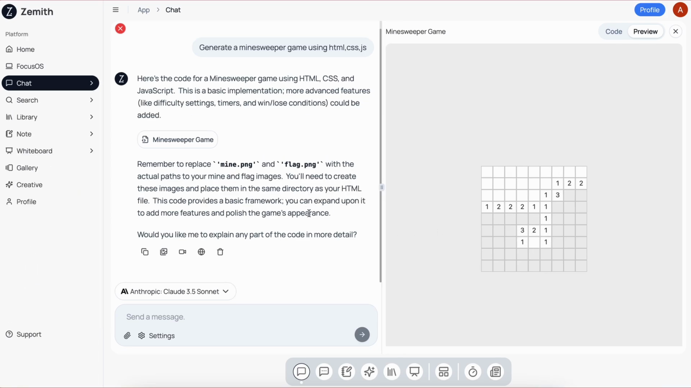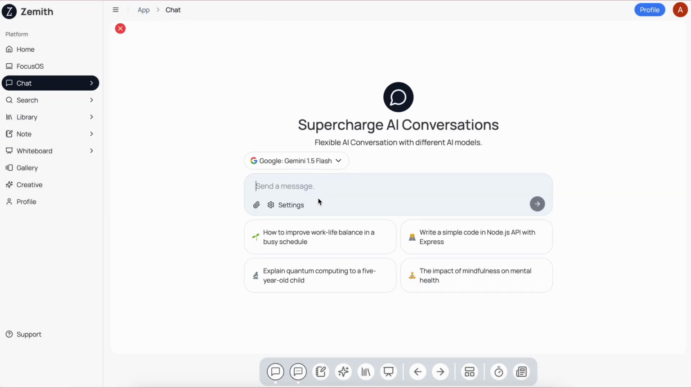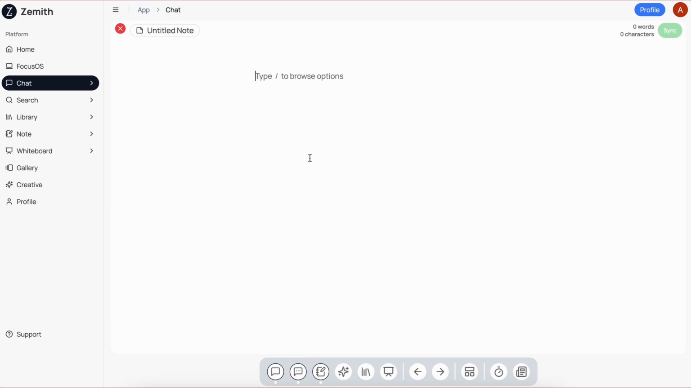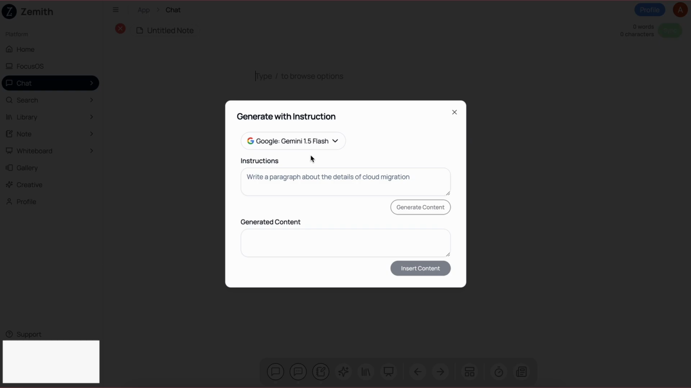Now, if we move on from this option, the second one is the secondary chat option, which allows you to add another chat window and use it, which is also great. Then, you have the notes option. Here, you can create new notes and get AI auto-completion, summarization, and everything, which works pretty well, to be honest. You can also generate content in it by using the slash command, which is also great to see.